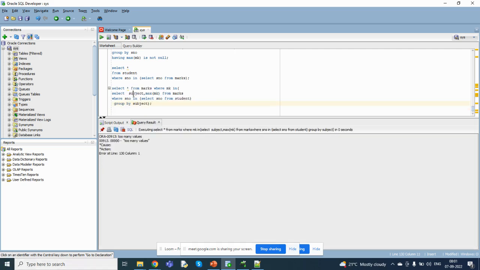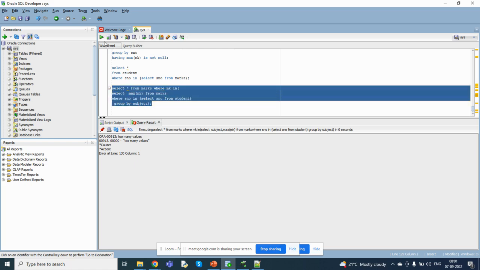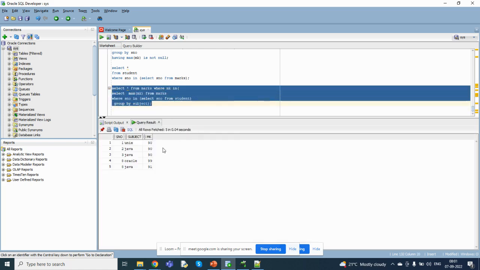Why is it not taking? Since I am passing the subject, that I can ignore, and I am still doing the group by with subject. Now the first student got 90 in Unix, the second student got 90 in Java, and the third student got 90 marks in Java.